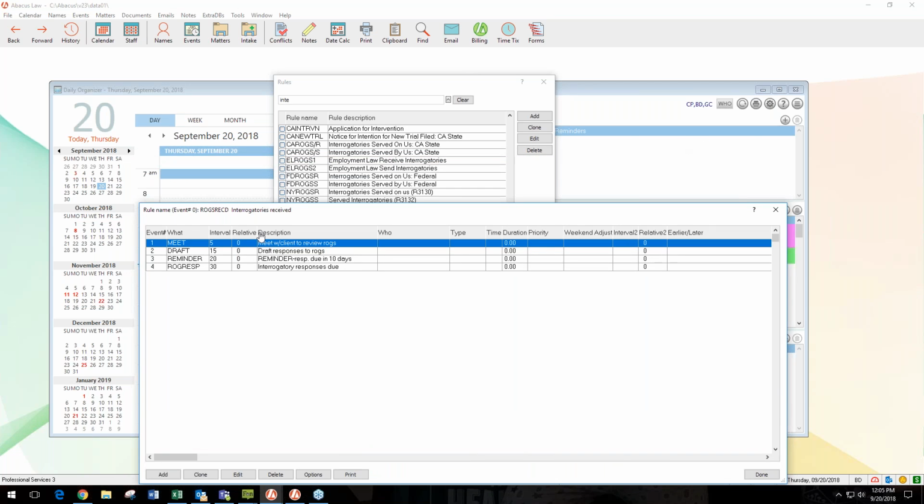In your reminder box, you're going to have a schedule to meet with a client to review the rocks, right? Same thing with the draft. That'll be 15 days relative to the date that you schedule in the calendar, and that'll be draft response to the interrogations. And then 20 days later, you're going to get a reminder that says the response is due in 10 days. So you get the gist of it.